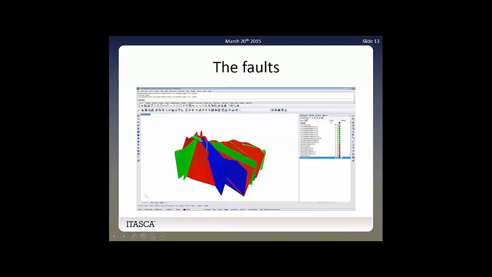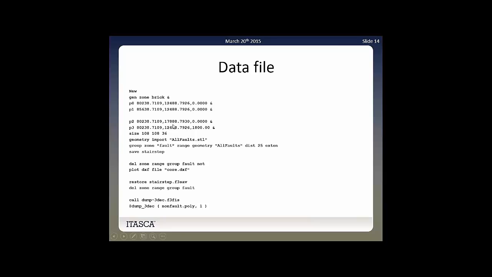So I'm summarizing here in the form of a few slides. These are the faults that we use. Either data files, we create a big brick, and then we import the geometry of the faults. We use a zone geometry range of these faults of 25 meters to create a stair-step mesh. We plot the DXF output.